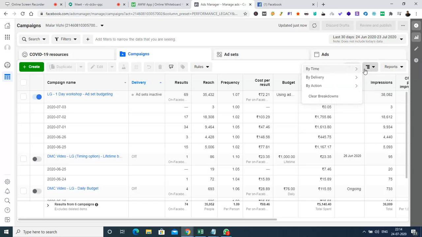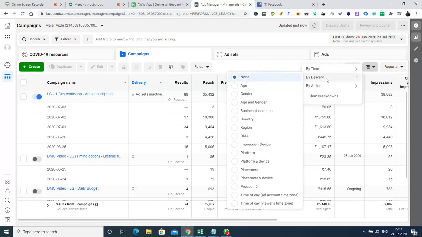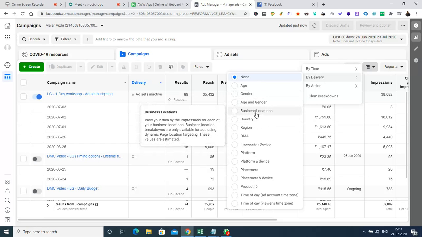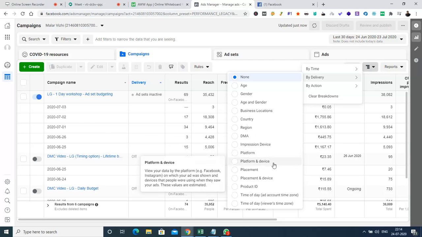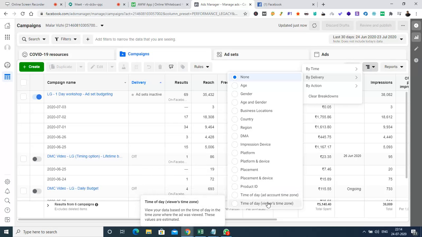And similarly, what are the other options that are available? We have the option called delivery. Delivery in the sense, we have the option to identify which age category the people who got the results belong to, and gender, whether male or female, and we have both age and gender, and business locations, country, region, DMA, impression device, platform device, placement and device, product ID, time of day, etc. Now among these options, I'm going to choose the age.